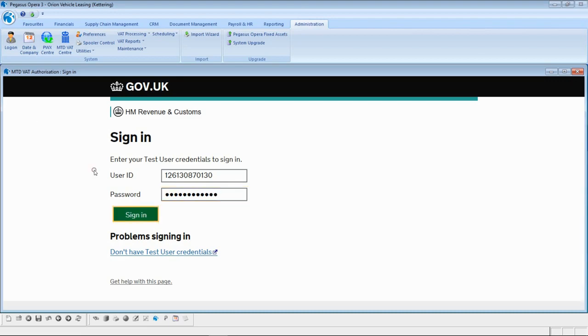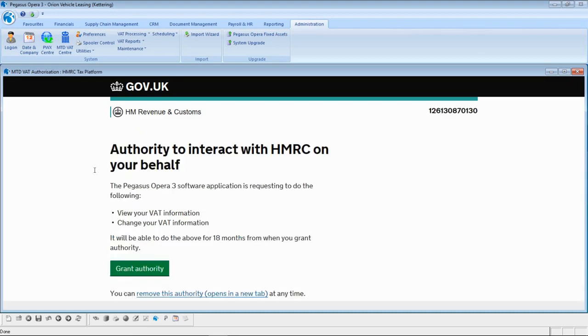And if we select Sign In, this takes us to this screen, authority to interact with HMRC on your behalf. This prompts us to specifically grant authority for your copy of Opera 3 to communicate with HMRC, to allow both the option to view your VAT records and to update those VAT records on the HMRC site with details of your new MTD VAT submissions. It also tells you that this authority will be valid for 18 months. Let's grant authority.